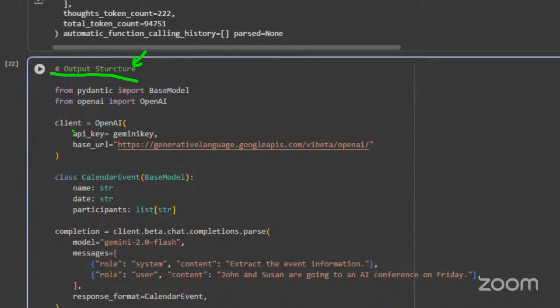What that means is, first of all, we'll set up our client with the key. Then we will call our completions and say that John and Susan are going to have an AI conference on Friday. Now we're saying that two people are going to have a conference on Friday, and this is a calendar automation agent which will fetch this information and create a meeting invite for you. Now, how to do that is, in the response format, we'll give a class.